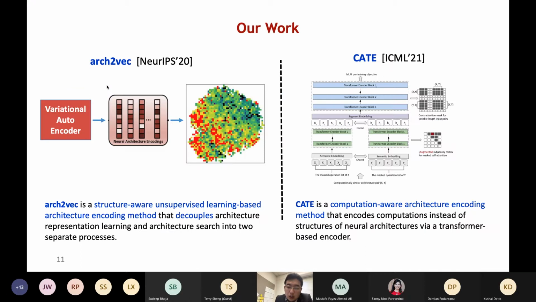In particular, I will talk about two works on this topic. The first work, named Arc2Vec, proposes an unsupervised learning-based architecture encoding method that decouples architecture representation learning and architecture search in the downstream into two separate processes. The second work, named CATE, proposes to encode computations instead of structures of neural architectures via a transformer-based encoder.